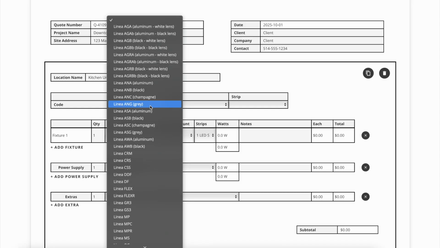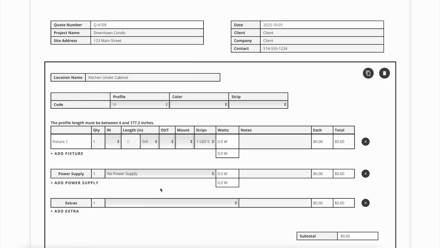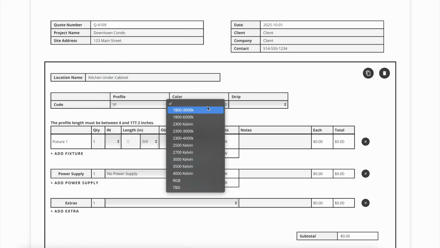Now, to be able to effectively fill out this form, you have to be a little familiar with our products and know what the name is of the profile that will work best for your project. All of our spec sheets are available in the product page of our website. Then you can select a color. It will filter the LED strips that are available in that color.